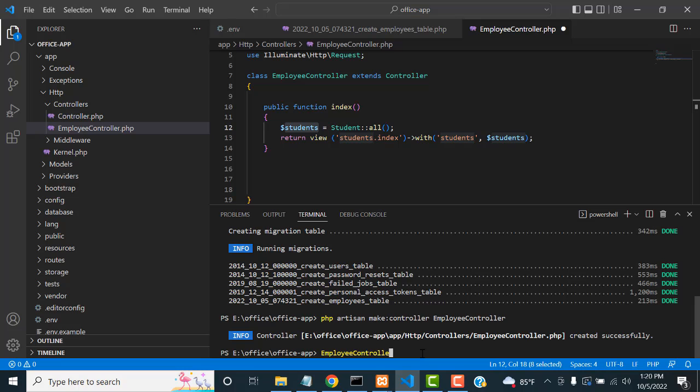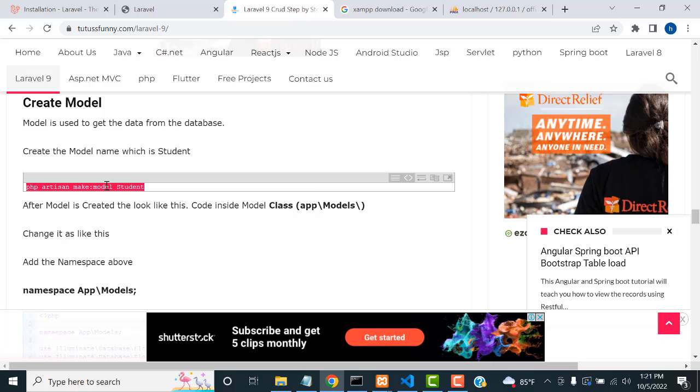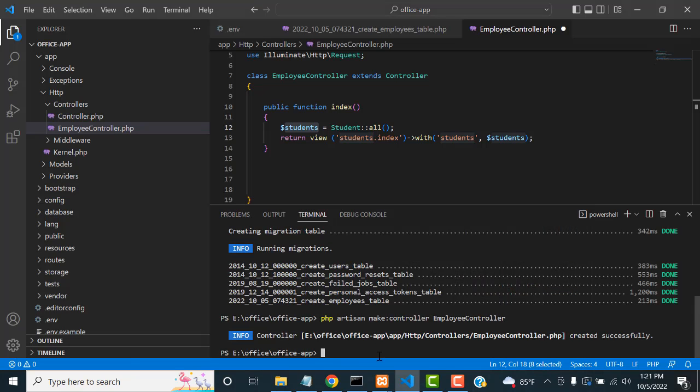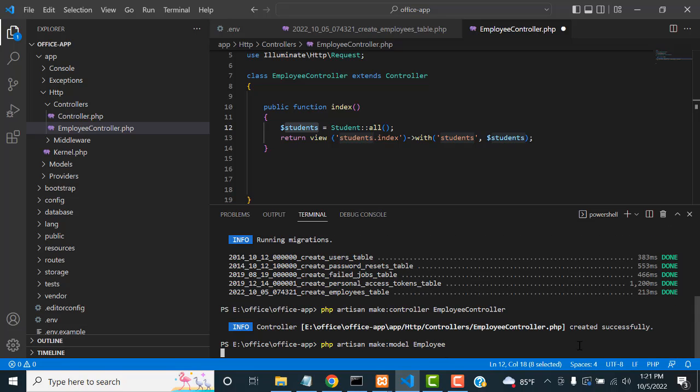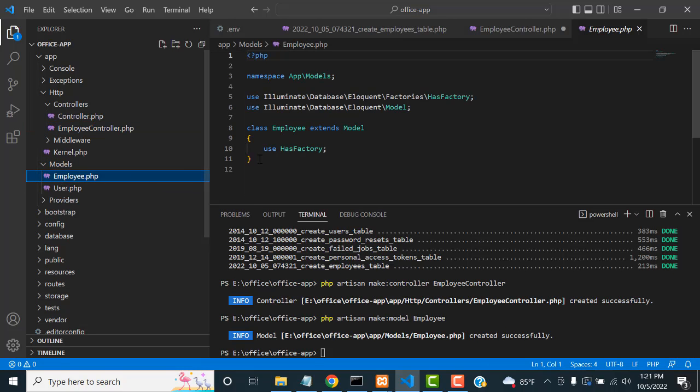Sorry, not controller. This one, copy it, paste it over here. Here we have to change this one as Employee. Press enter key. Yeah, the Employee model has been created. You can check here, inside the models folder, the Employee model is here.